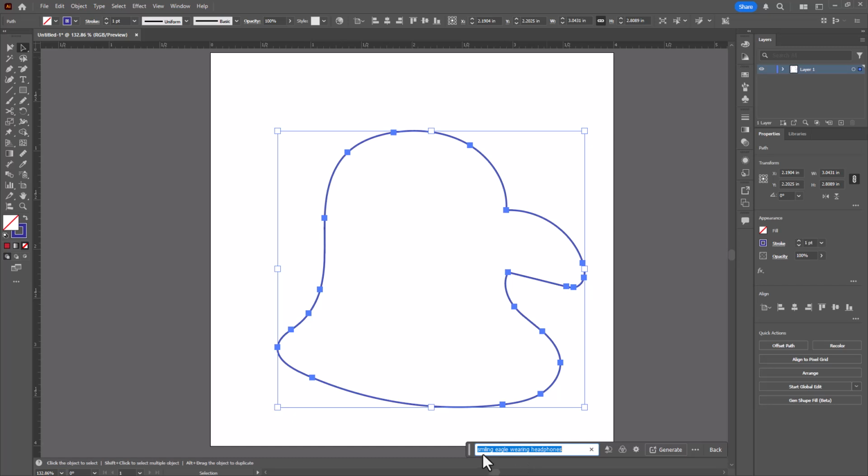So in my case, I was going to make a smiling eagle wearing headphones. I've already done this a couple times. That's why it filled that in. You're going to have to type in your description.